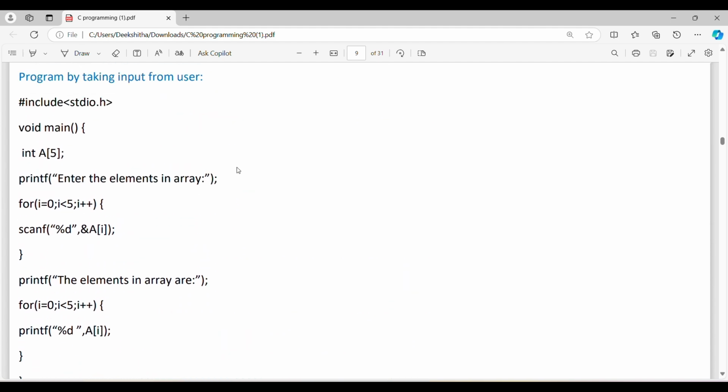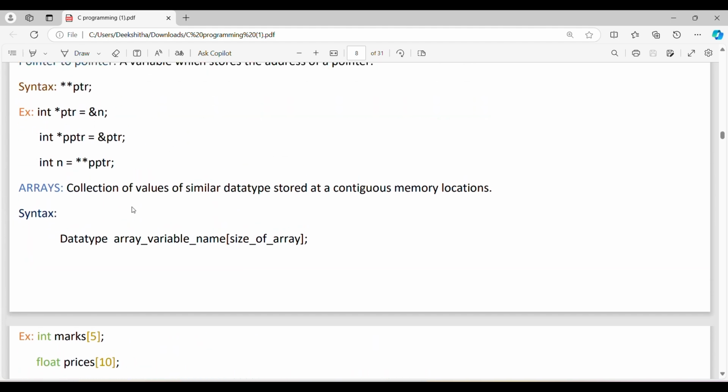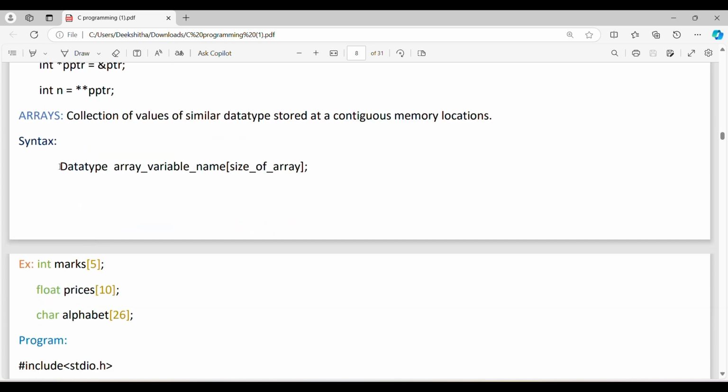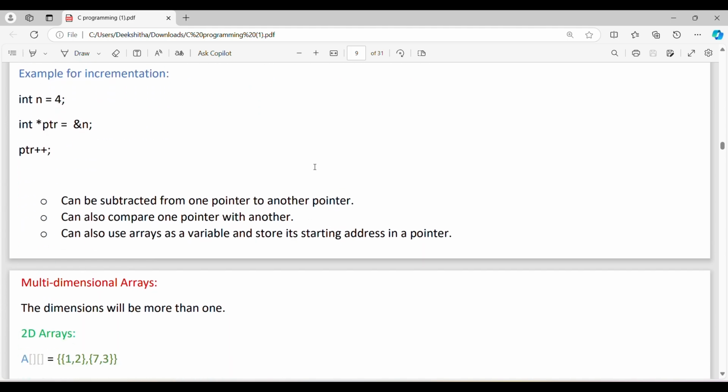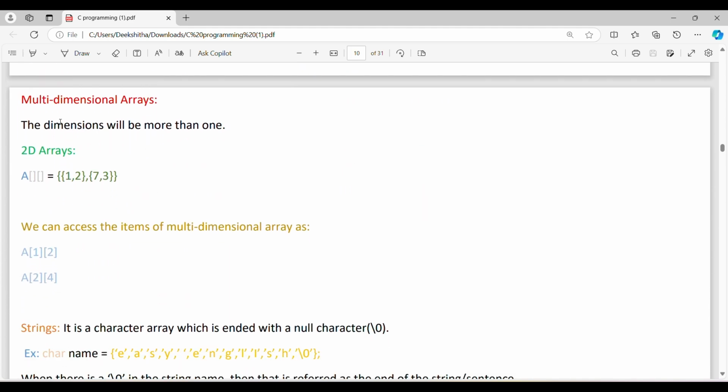In arrays we have two types: single dimensional, which are 1D arrays, and multi-dimensional arrays, which have more than one dimension. The dimensions may be 2D, 3D, etc. But most commonly we discuss only 2D arrays, because in programming languages 2D arrays are mostly needed.